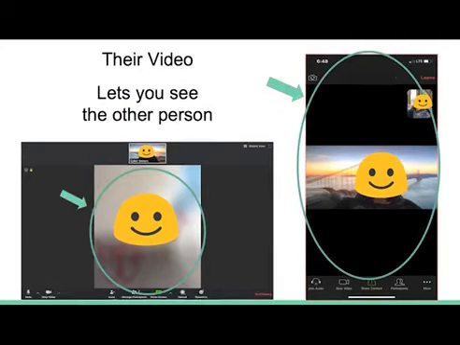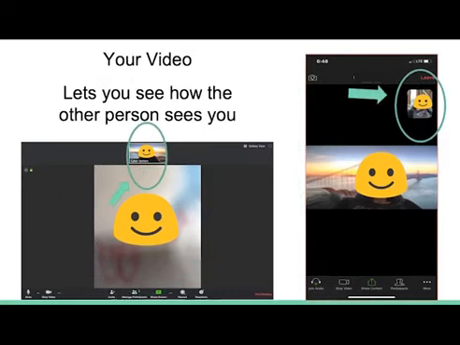You can see at the top, in the middle, in this example, the other person's video. Okay, and then you can see at the top middle on the computer, or in the top right on a mobile device, the picture of how you look and how you are visible to other people.